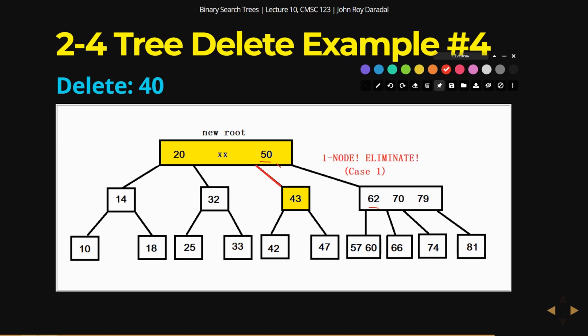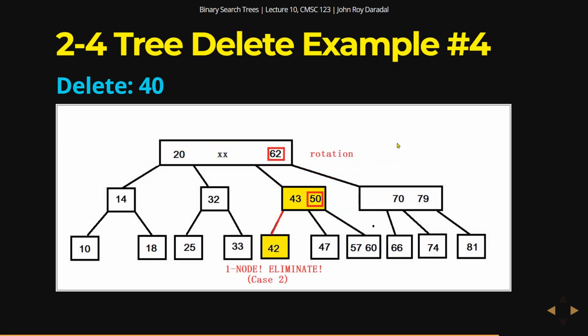50 will be brought down here, 62 will be brought up, so this becomes 62, and then you add 50 right here. Okay, so that would be next. After the rotation, you'll go to the left of 43, so you find the 42, but this is a one node, so you'll also need to eliminate this one.